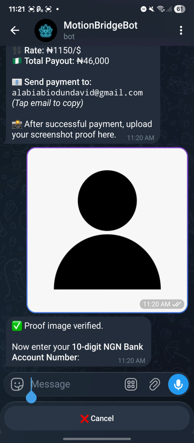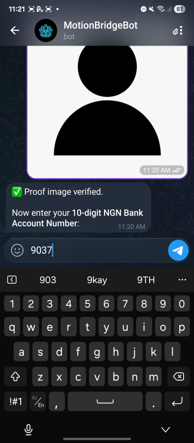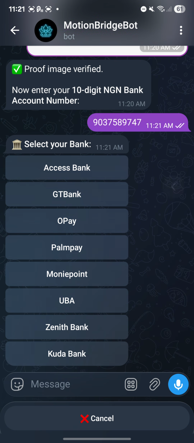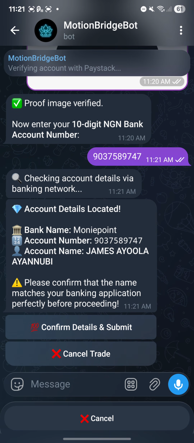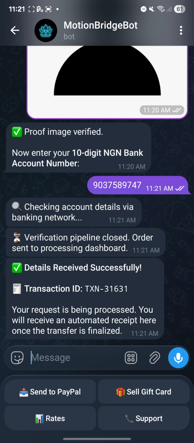Okay, so right here, just put in your 10-digit account number. If you are from other countries, you can send the admin a message to get your payment sent to your account. So yeah, then you choose your bank. Let's assume I'm using Moniepoint. Automatically it will bring out your name. Then you have to confirm that that's your name. Okay, so from there the admin will verify and send your payment to you.